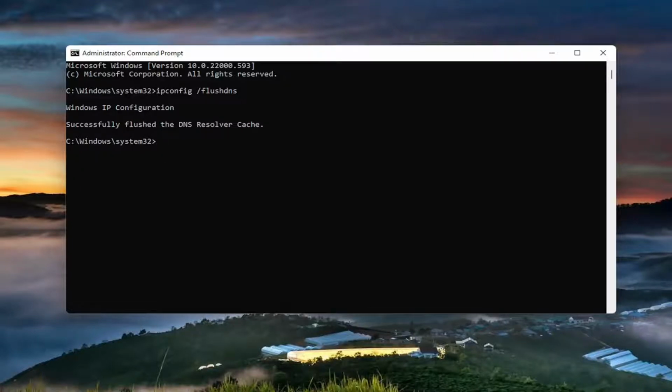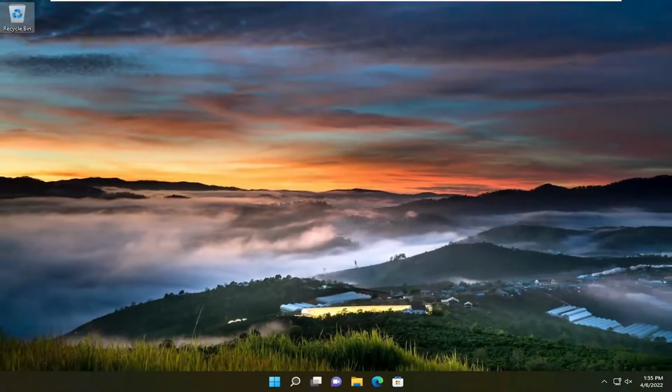So once you're done with that, close out of here and then attempt to do whatever activity you were having an issue with before, and then hopefully the issue should have been resolved. If you're still having a problem, you can attempt to just reset your network settings back to default.